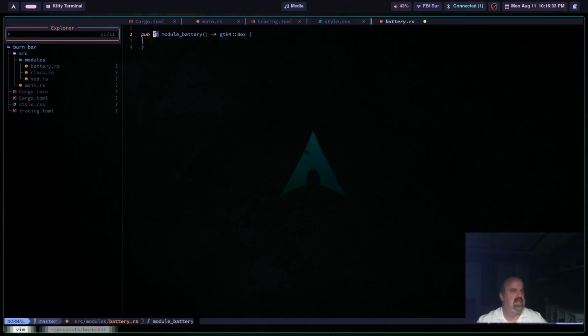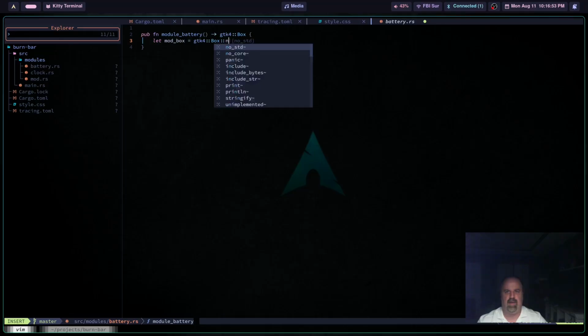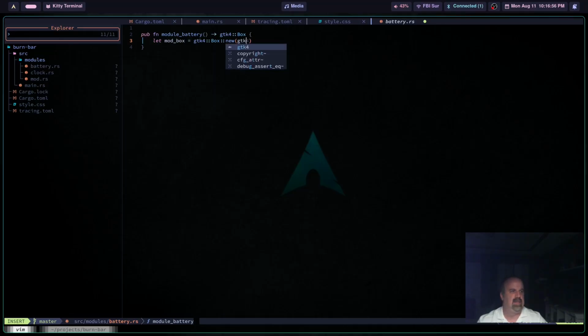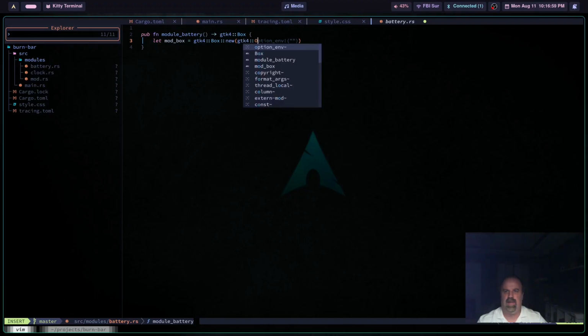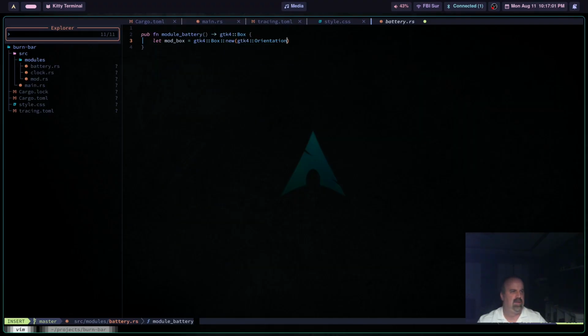So this is going to be called by main to make the battery module, and it's going to just make a box here. So let's just fill in some dummy stuff. This is just going to make a box with a label in it that says battery. So we can make our mod box here and set that equal to GTK4 box. And we'll make a new one, and this is going to have that orientation of horizontal and 0 for the padding.